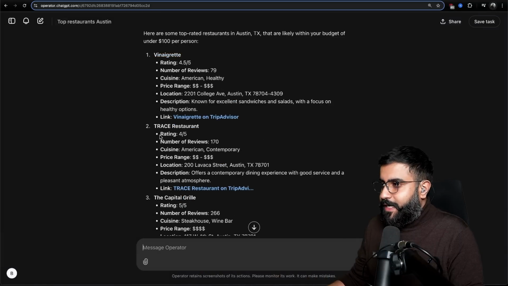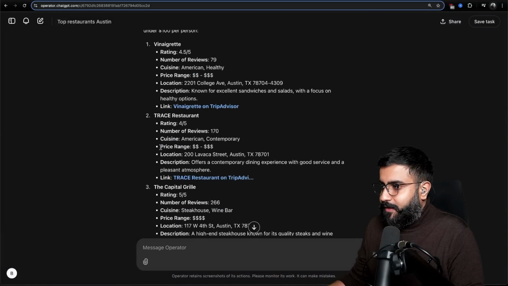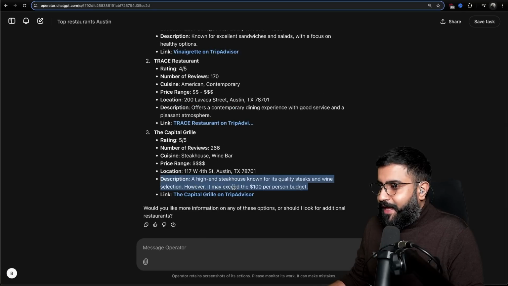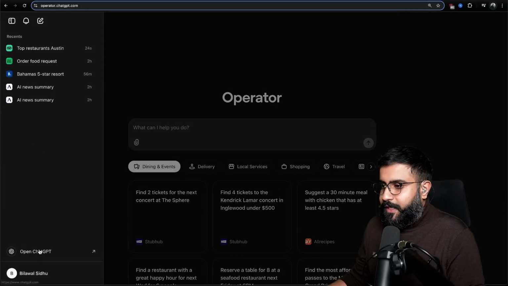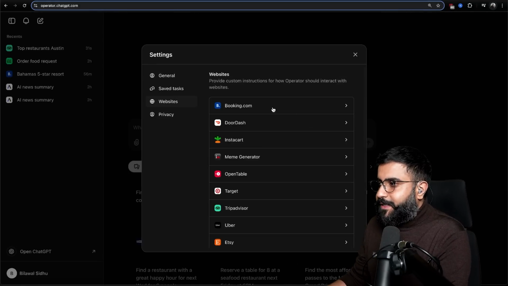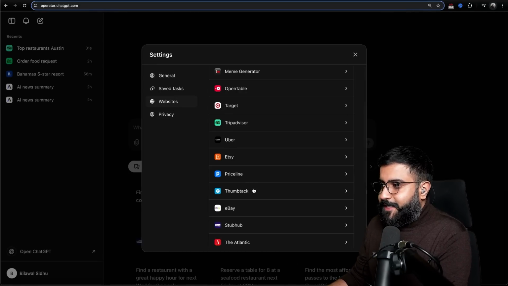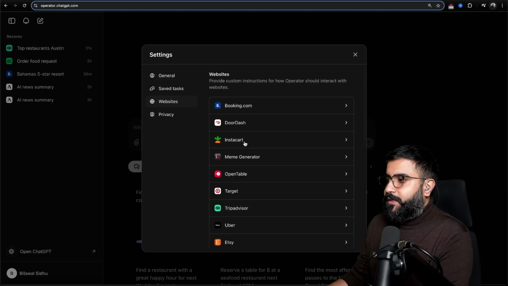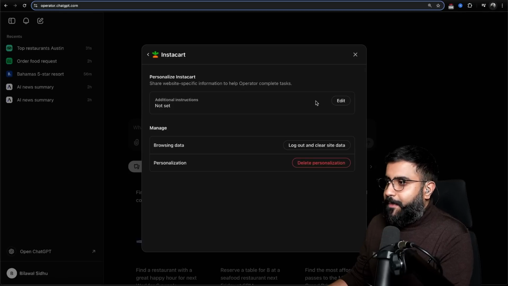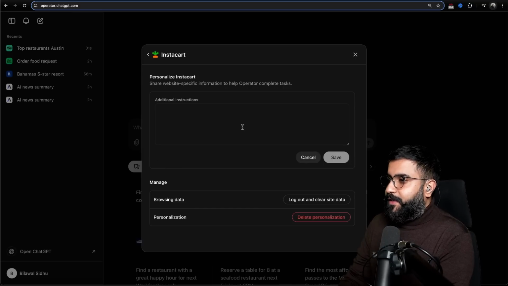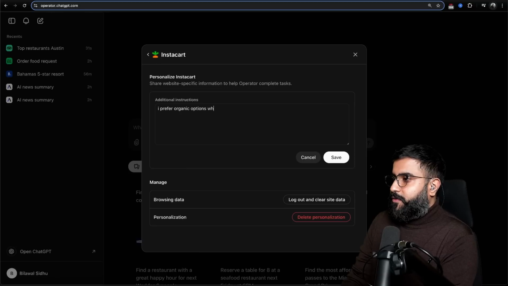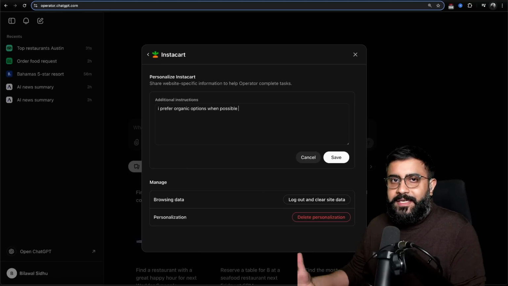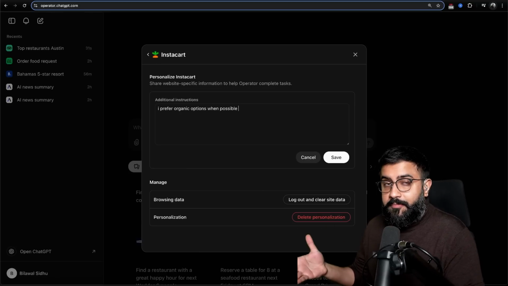All right, so here's what it came back with. Let me close this window down. It gave me 3 different restaurants. Really good rating, looked at basically the star price range, and wherever it had uncertainty, I like that it's saying that it's over $100. By the way, what's also cool here is that inside of the various websites that they do have access to, you can specify custom prompts. So for example, let's say you like shopping at Instacart for your groceries, you could say, I prefer organic options when possible. If you have other dietary restrictions or things like that, you could mention that here as well.